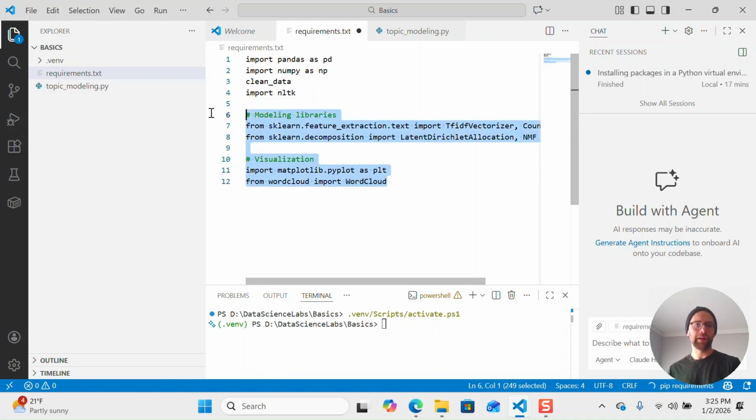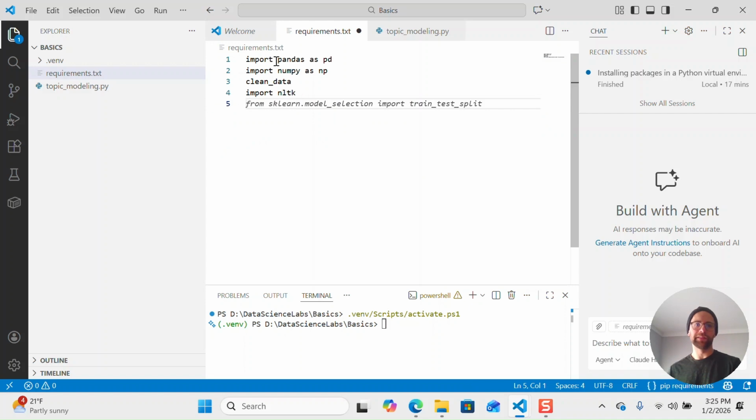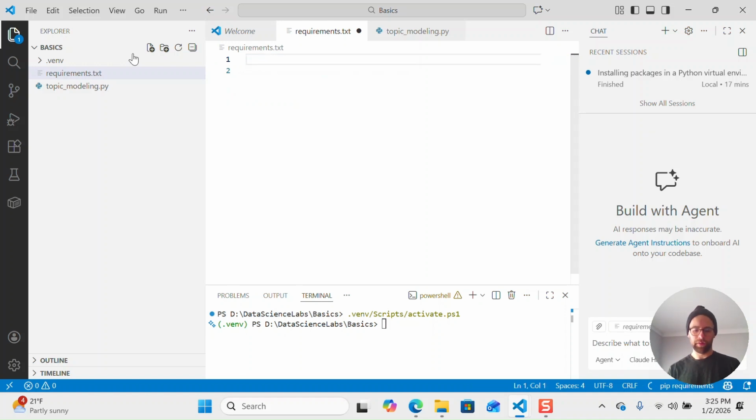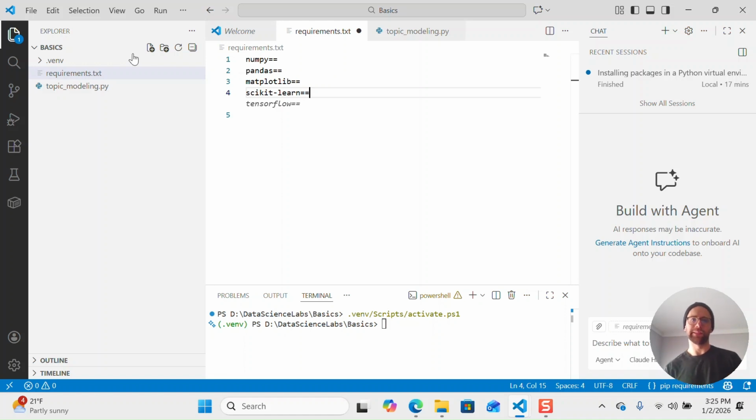So in fact, it's probably just easier. I'm just going to delete half of this. So you can see we've got Pandas, NumPy, and NLTK. So I'll just do NumPy, and I specify the version. If I know the version, I'll put equals equals and then the version. Pandas, same thing. We'll have matplotlib, and we'll also add in scikit-learn. We'll leave it at those four for now, just as the example.